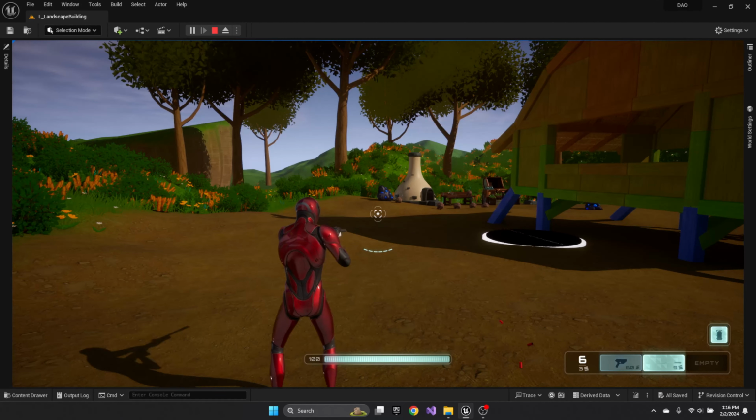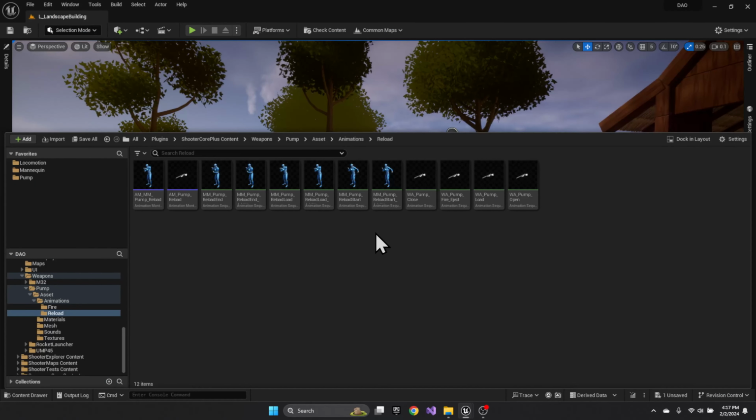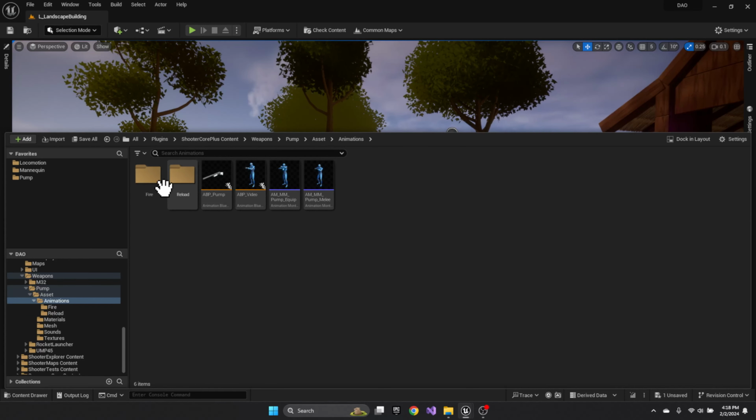There were the 4 sounds: the open, the load, and then the close. So we know that our Anim Notify works, so now we can go design our actual reload. Similar to the shotgun, I broke it up, and all I did, I think, between the last video was I moved the fire and reload animations into 2 subfolders.